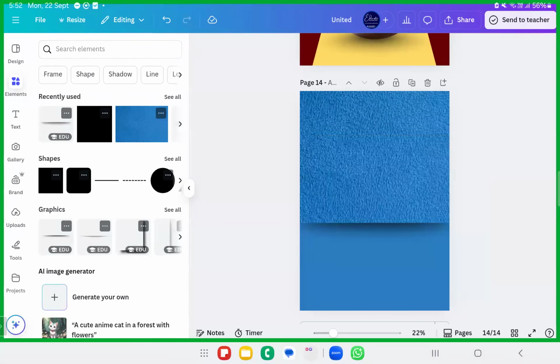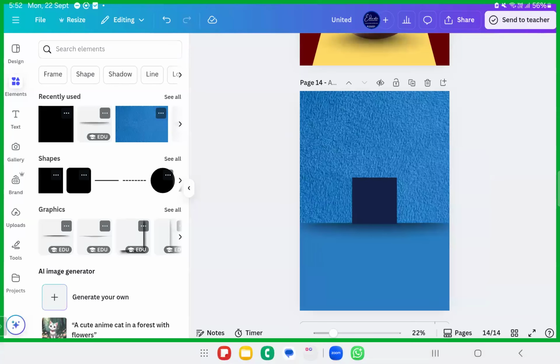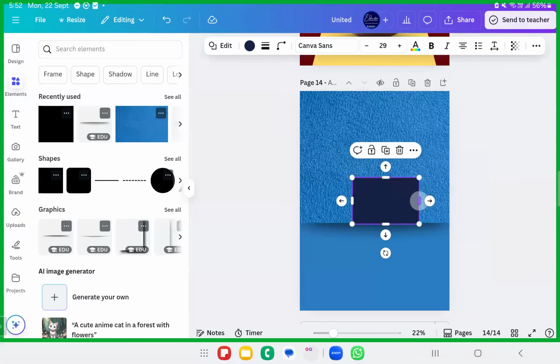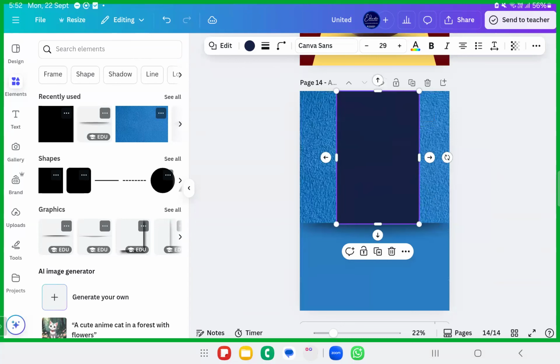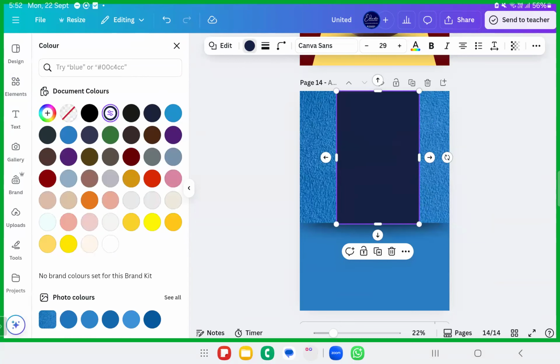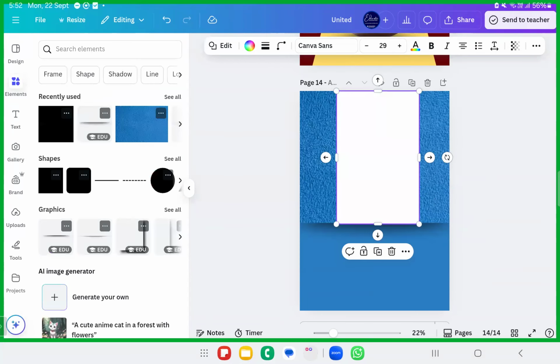So I'll go ahead with the shapes. I'll grab a shape, something like this. You can change your colors as you wish, you can put your own colors. I'll put this shape over here and make it white. Let it be white colored. I just want to make it in this way. You can go ahead with any other ways.